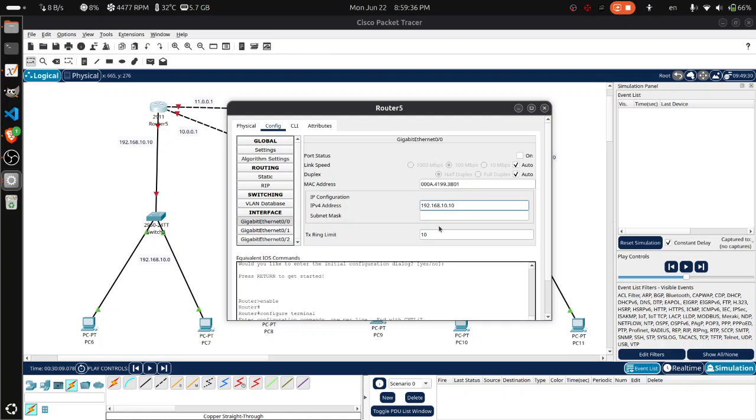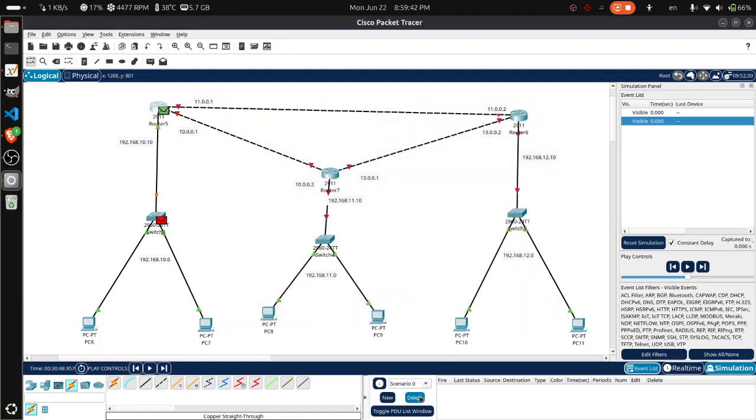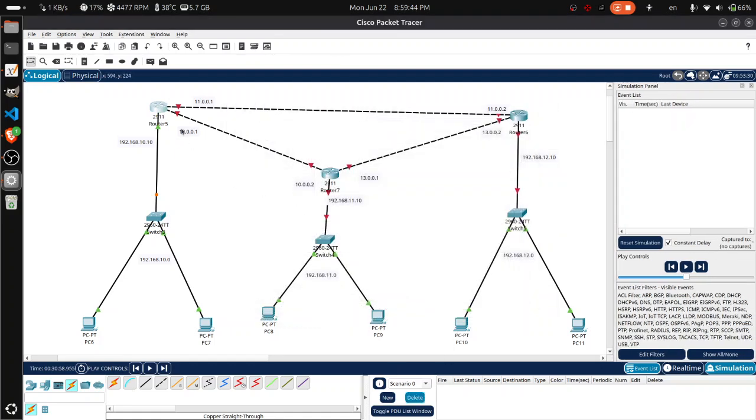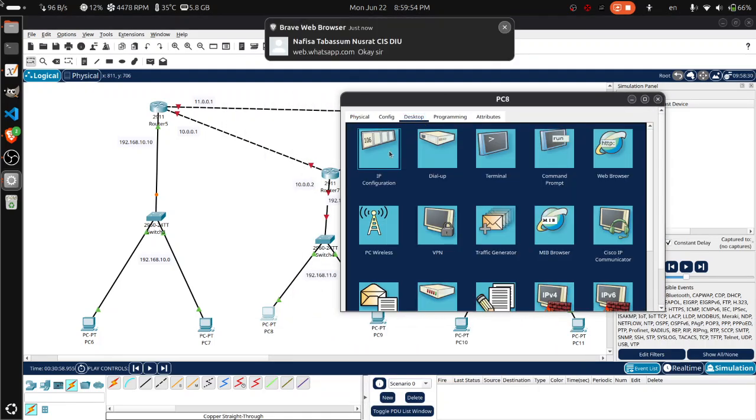192.168.10.10, and subnet mask will be automatically set. We also have to do this on this router. Then we also have to establish an IP address on this PC2. What would it be? Desktop, IP configuration.